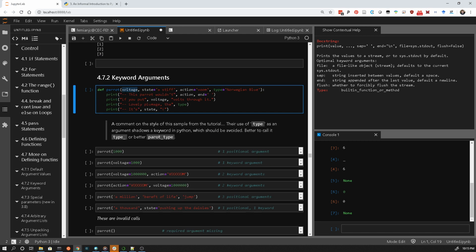When I invoke this function in a variety of different ways out here, we'll see the different strings it produces. This is my comment about type shadowing a reserved word. It would have been better if they had given it a name that did not clash with the reserved word. In Python, the convention to avoid a name clash is to use a trailing underscore, or you can just give it a name that's more specific to the context, like parrot_type. If I spelled parrot correctly.